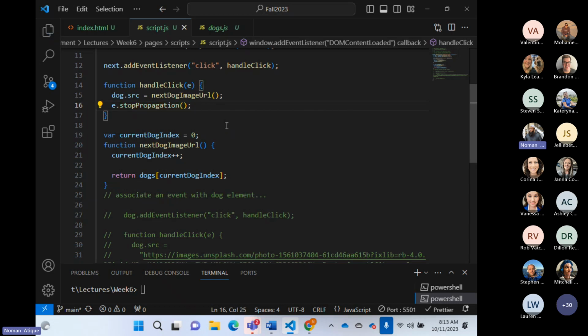So stop propagation is one thing that I will definitely do with this one, because I don't want the events of this handle click to go behind. So this is the syntax of calling a function. This makes our life easier because we just name the function over here and we define that function separately.